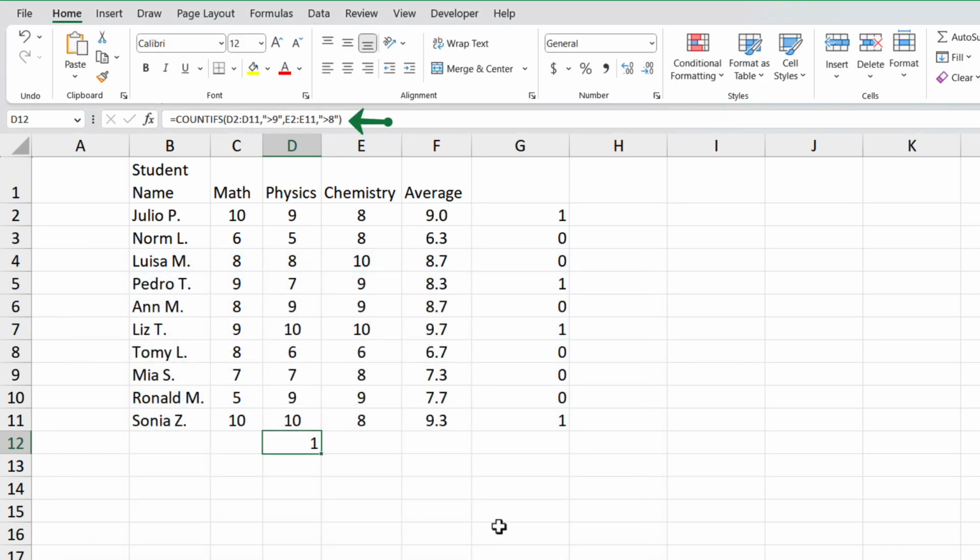You can see the final function in the formula bar and the result of the function in the cell. In this case, we got a 1 because just for this row, the score in column D is greater than 9 and the score in column E is greater than 8. Now you get the idea of how the function wizard works.